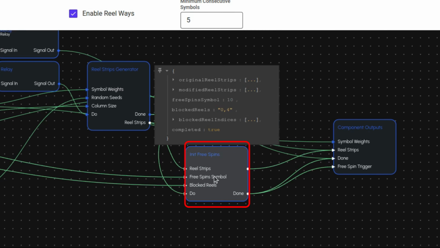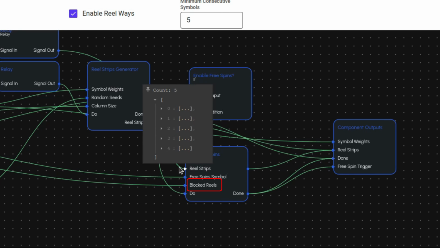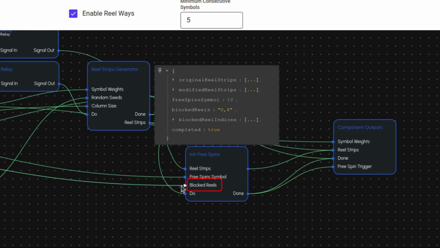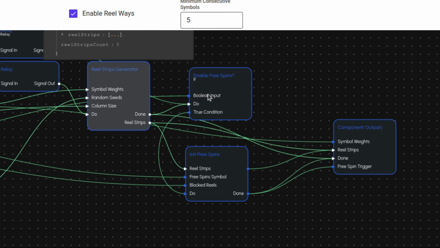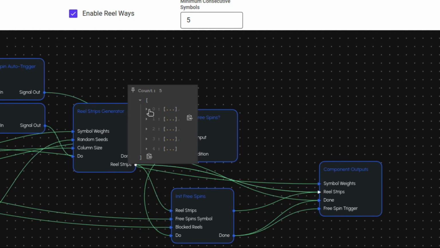You may notice other nodes like free spins. You might wonder why it also needs to receive the reel strip data. When we enable free spin mode, there is a parameter called blocked reels. This parameter determines which columns we want to prevent from containing free spin symbols. For example, if we set the blocked reels to 0 and 4, we prevent the first and last columns from having the free spin symbol.